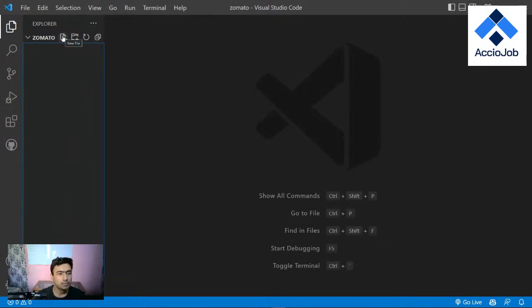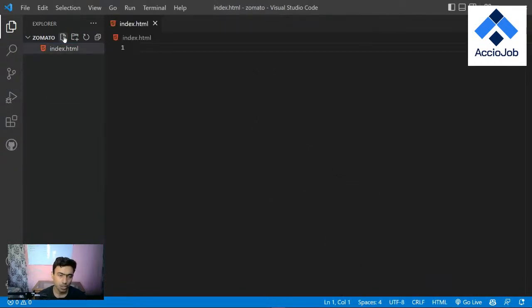Okay, now let's start from the HTML part, what exactly it is and how to create an HTML file. Go there and you can find an option over here for new file, new folder, and stuff like that. I want to add a new file in my project, right? It is index.html. Okay, index.html, and this is an HTML file.